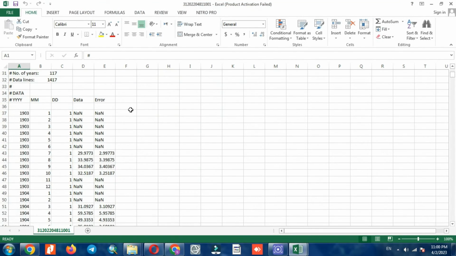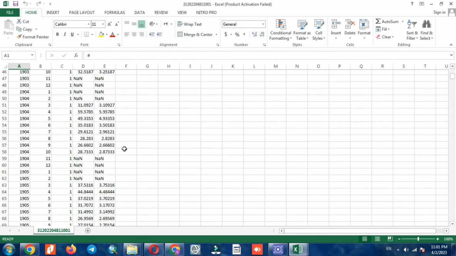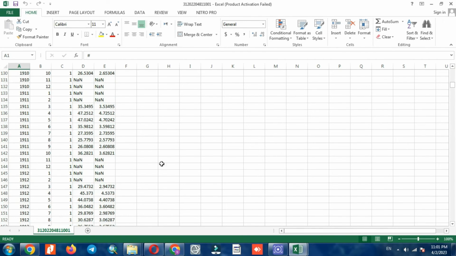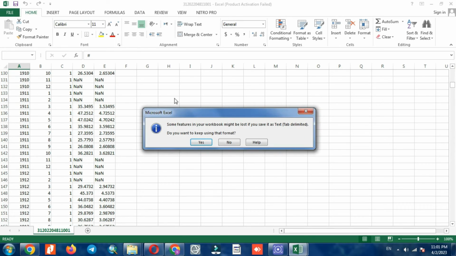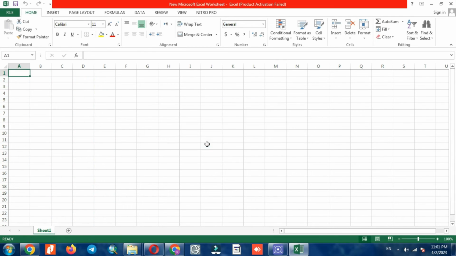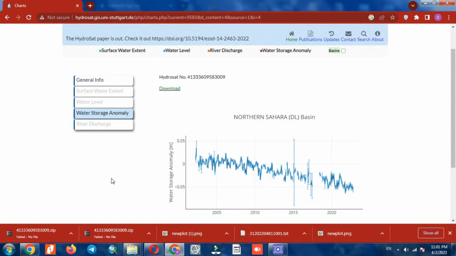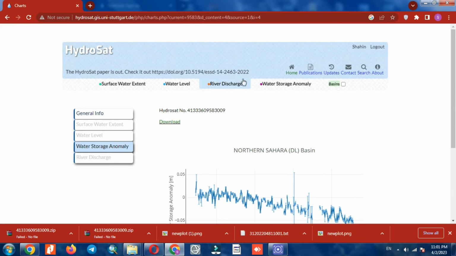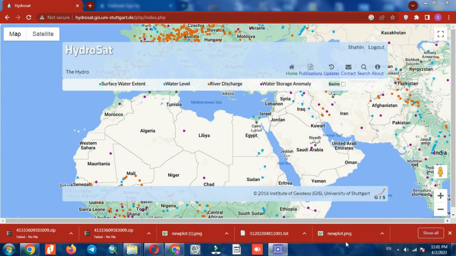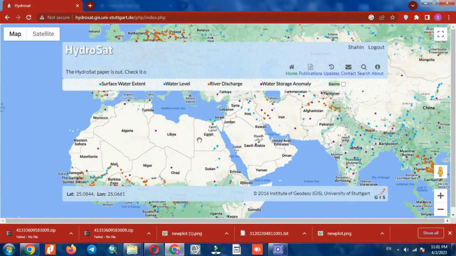Here, all the data was correctly imported to Excel. You can save the file. You can select relevant data for the entire globe.